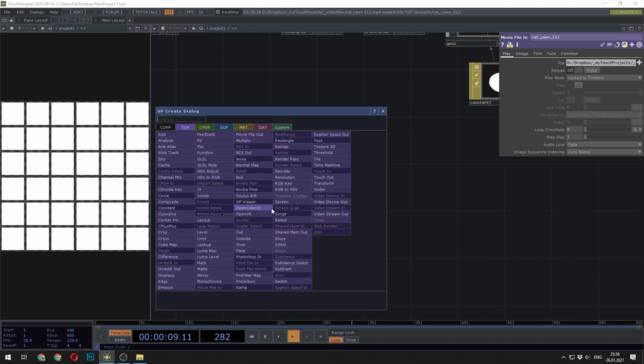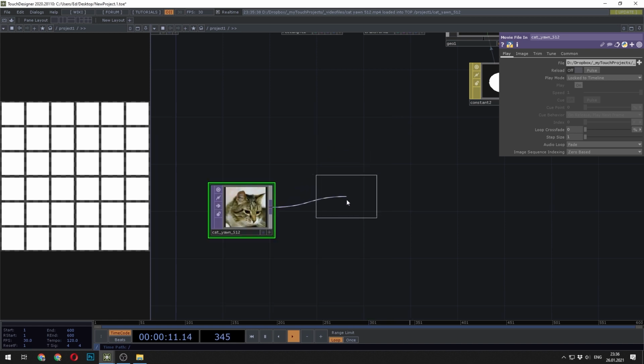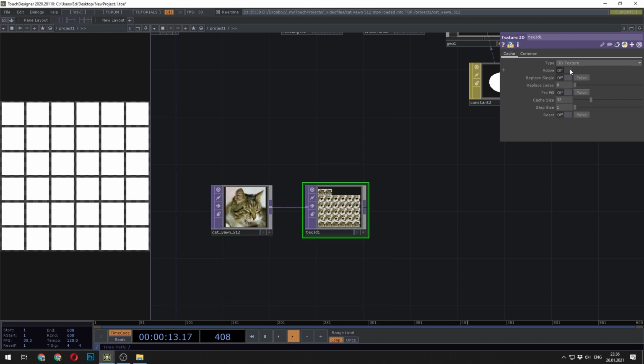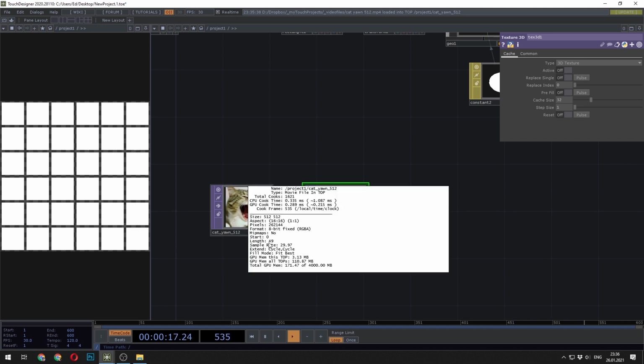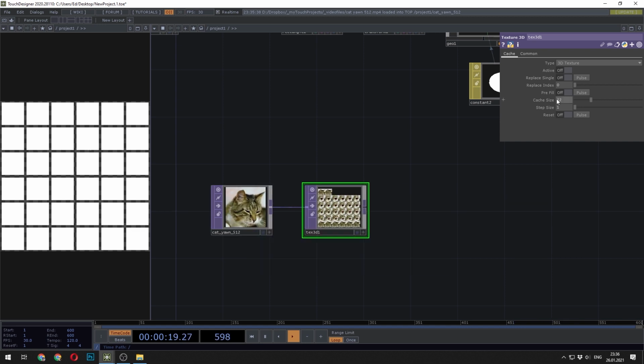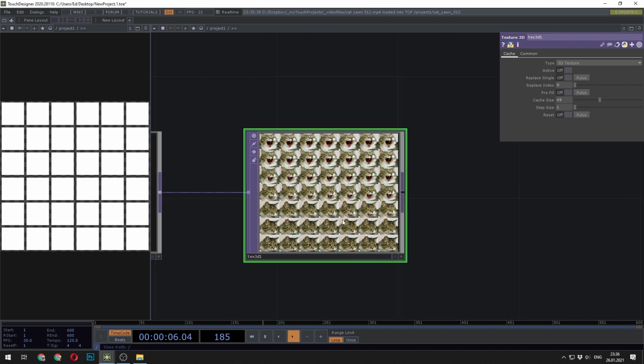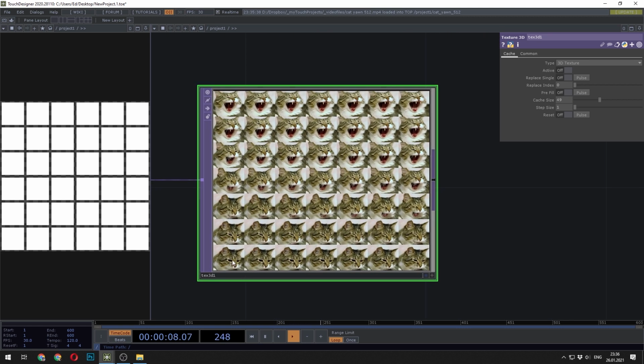Now let's connect it to texture 3D. I'm gonna turn active off. Let's check how many frames we have. 49. So we need to specify the cache size 49. And then click prefill pulse. Now we have all the frames from the beginning till the end.